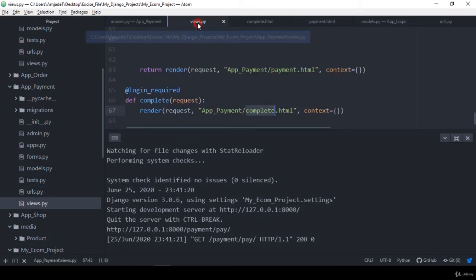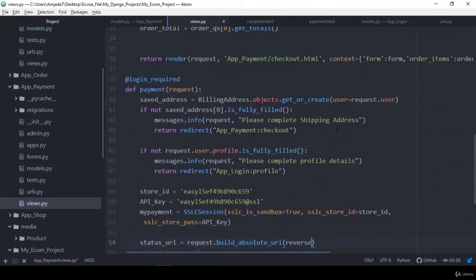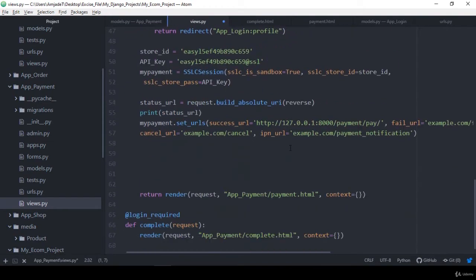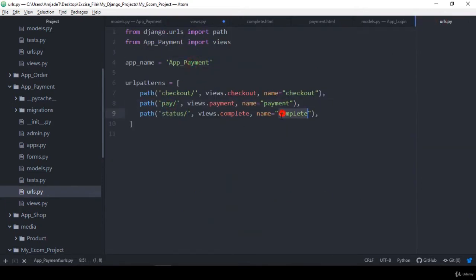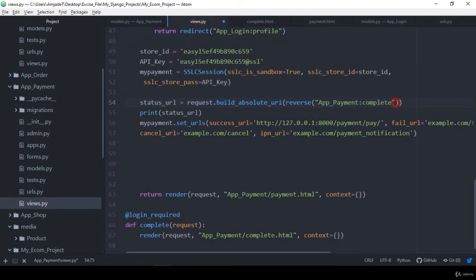So for now, I want to update this URL. That is our URL area. Here we have to define the reverse, and make sure you added that reverse. Yes, I added that reverse. So now with this reverse you can do it. With this reverse, we have to pass our status, that is in our app, that means app underscore payment. If you go to our URLs in the app payment, here I have created complete. So it should be redirected to that particular page. So now I simply define complete. Okay, so now let's check this out.